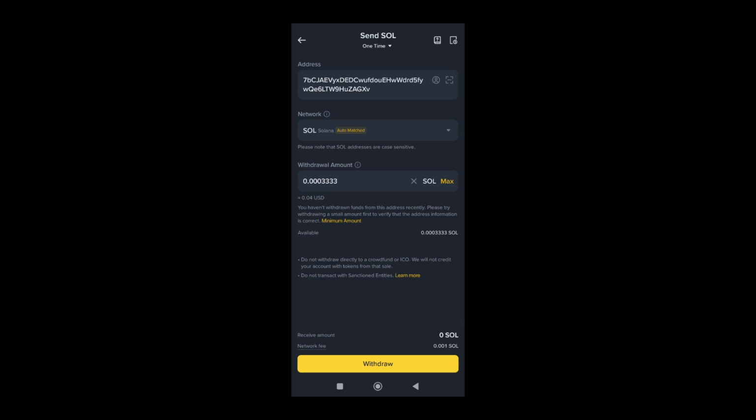Before confirming, pause for a moment and double check. The wallet address is correct. The asset is SOL. The network is Solana. The amount is correct. Once everything looks good, tap Confirm.